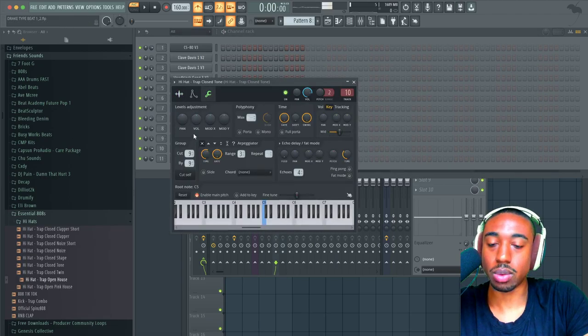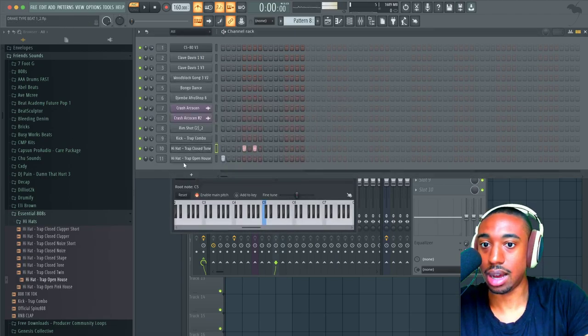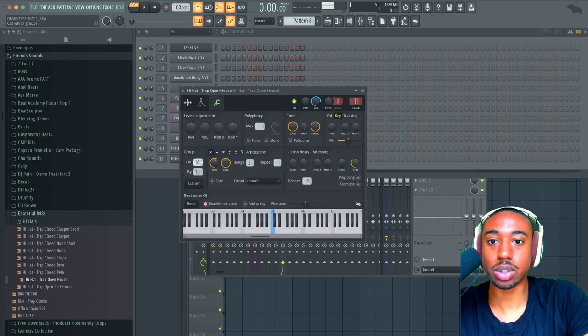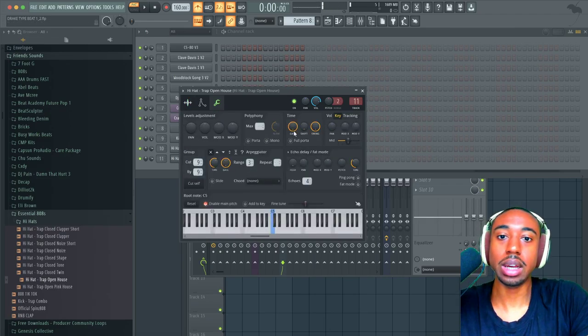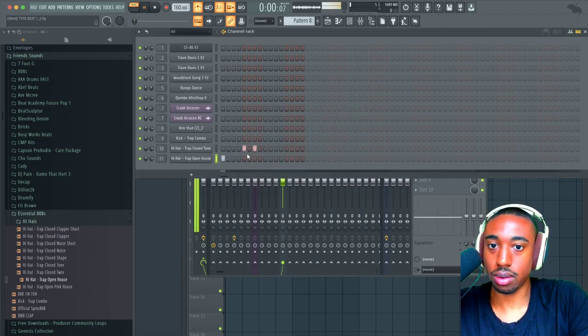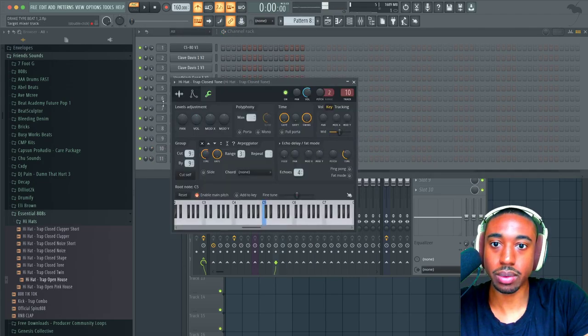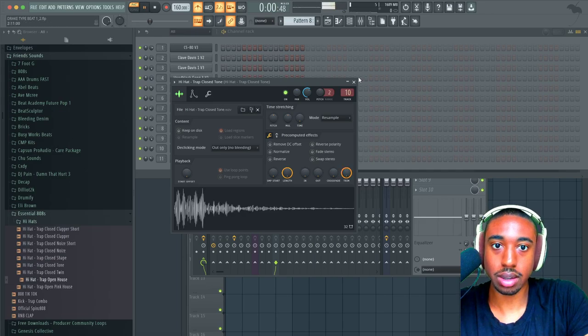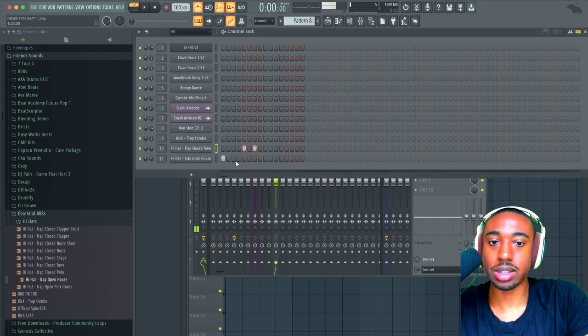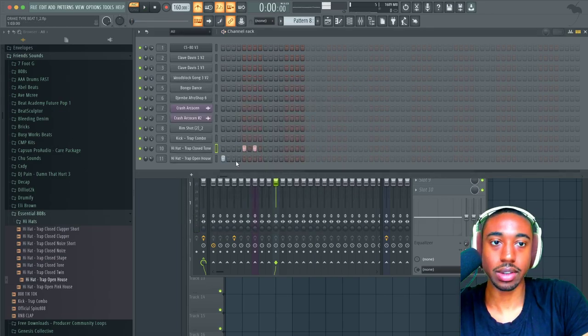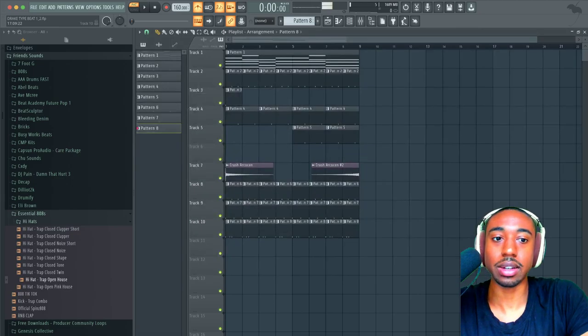And then we want to go to the wrench tool. It says cut 9x9. We're going to go to the open hi-hat, go to the wrench tool, change it to the same number so that it will cut the sound off. Let me get rid of this little delay. So it cuts itself off.